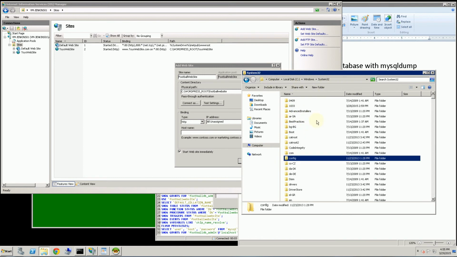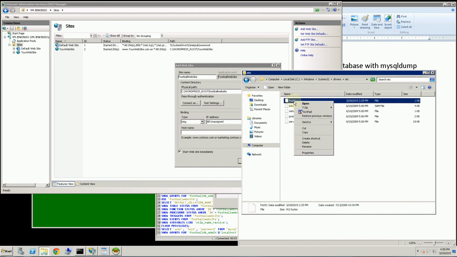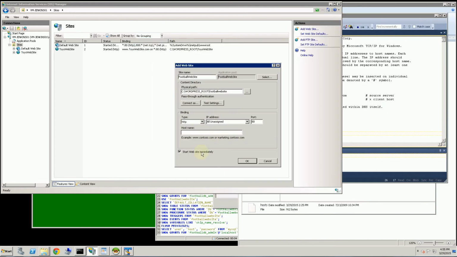In my case here, I am going to point it to football. So I created a host entry here that points from the local IP address to football.com. I don't actually own football.com, but it doesn't really matter because I have that in my host file, so I could emulate that.